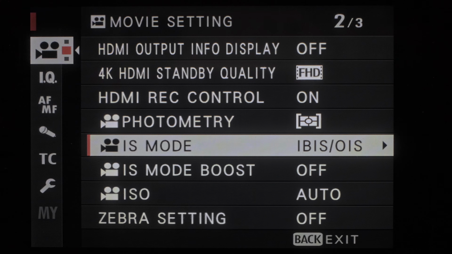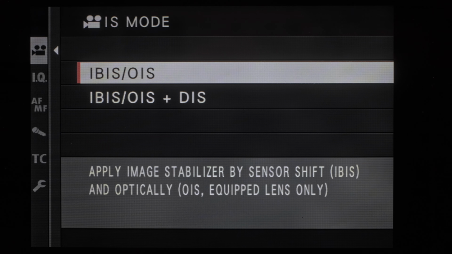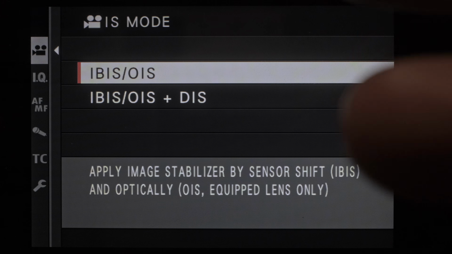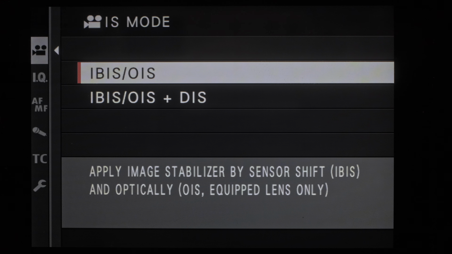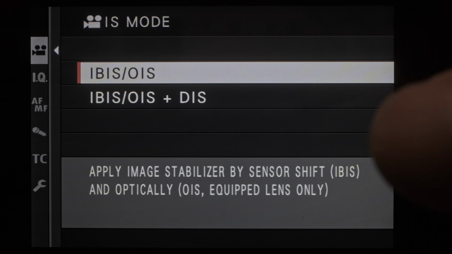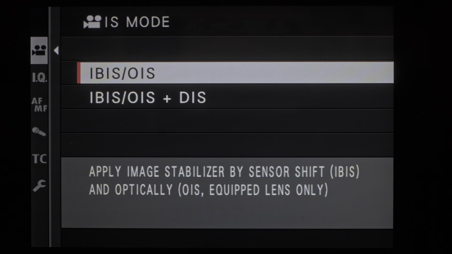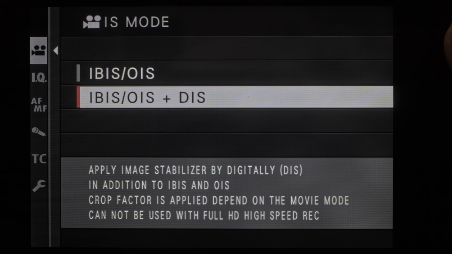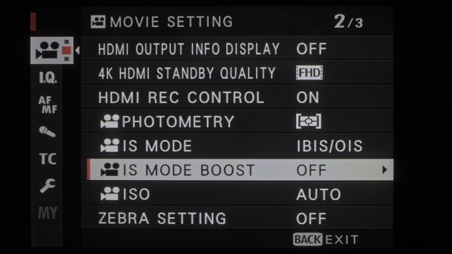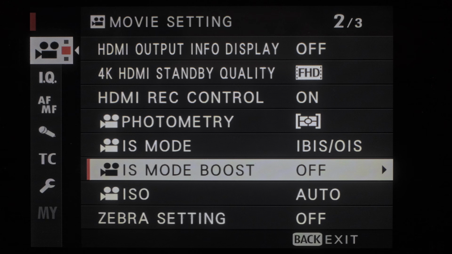Keep in mind if you have a lens attached that has OIS, by turning it off from the lens, it also means you also turn off the IBIS in the X-S10 and vice versa. If you have a lens without OIS, there will be an option to turn the IBIS off from the IS mode setting. I don't use digital image stabilization, nor do I use IS mode boost. Personally, I've never tested these features extensively, but in real world handheld use, I haven't seen much difference.